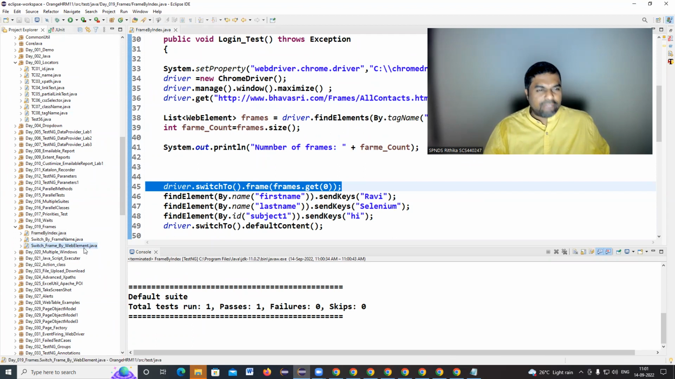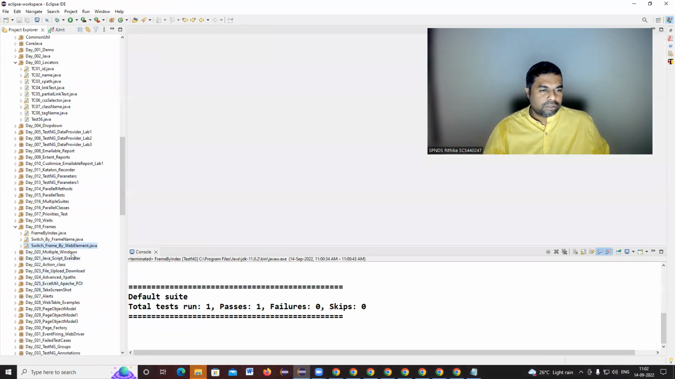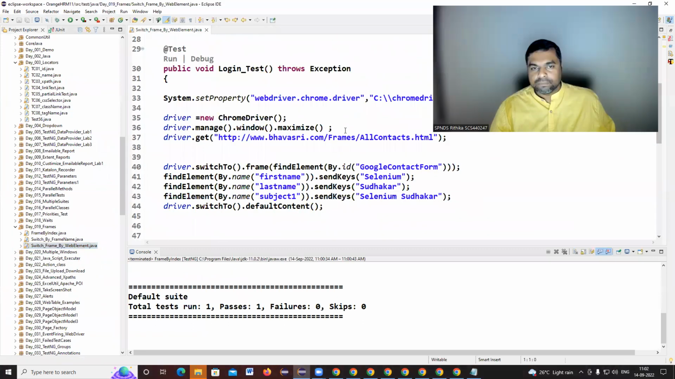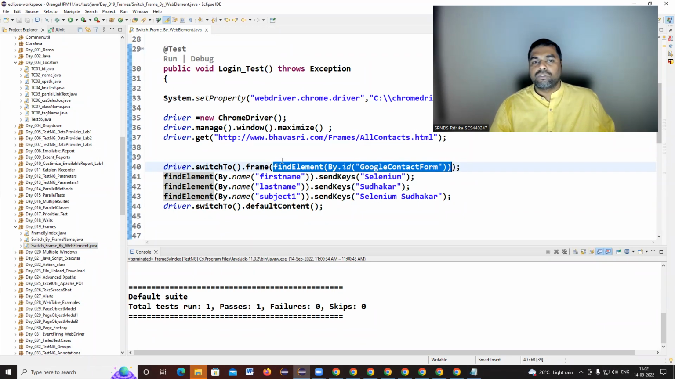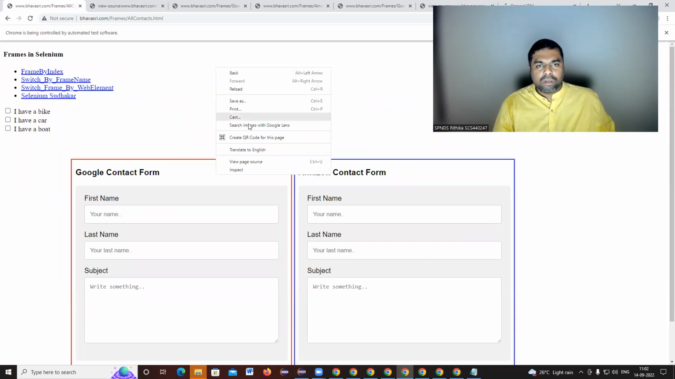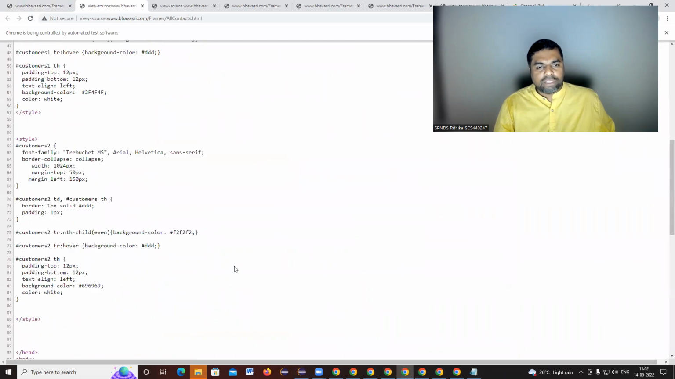Switch into frame by web element reference. Now let's see this part. This is the third program, switch into the frame by web element reference. Here you can write driver dot find element by ID. What is the web element syntax? Driver dot find element by ID. Here we already know what is the ID of this web element iframe.